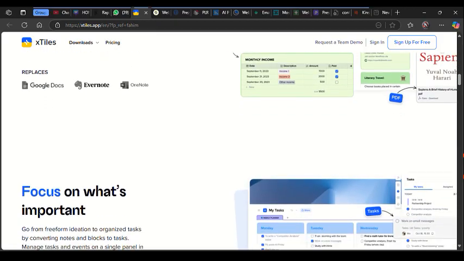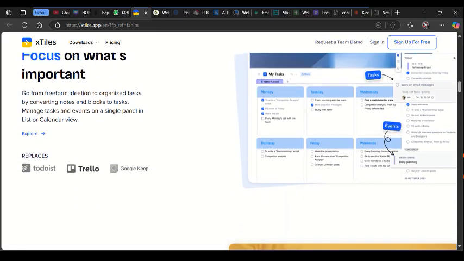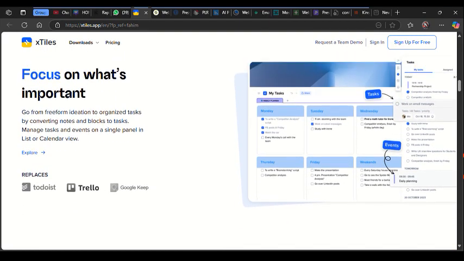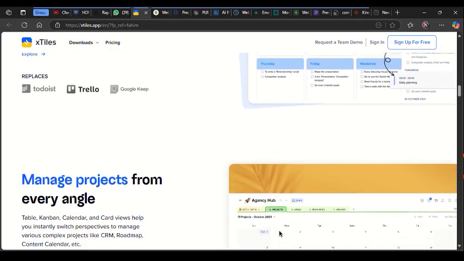xTiles has a mobile app. You can use it on your phone or tablet. The mobile app lets you see your work anywhere, anyhow.